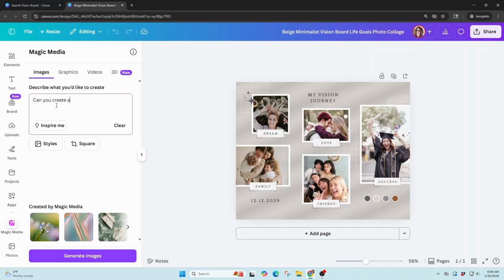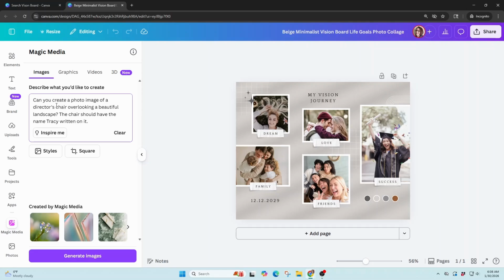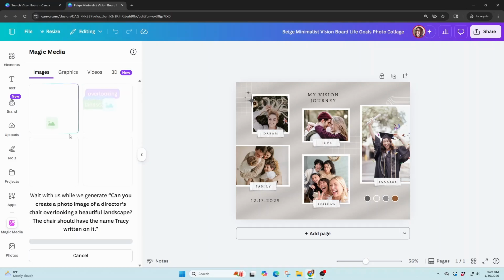But I don't just want it to be a director's chair image. I want it to have my name on it so it's personalized. And I also want to evoke an emotion with these images. It's fine to have images that are like, this is what I want to do, or this is what I want to have. But if it's just a photo and it doesn't really strike anything emotionally within you, I find that they're really not as effective. We're going to try to get something that is more emotional. So I wanted to have a beautiful landscape behind this director's chair because that's what brings me peace and serenity. So we want to do that and we're going to see what comes up.